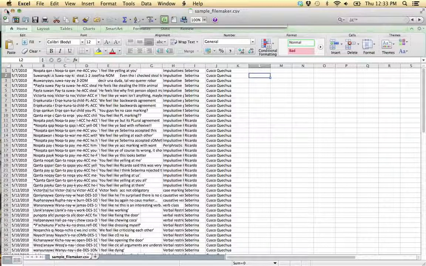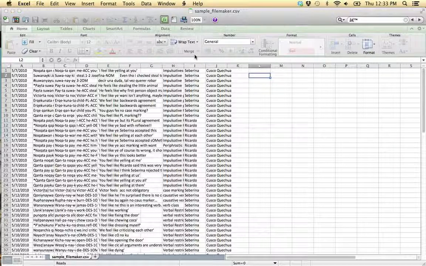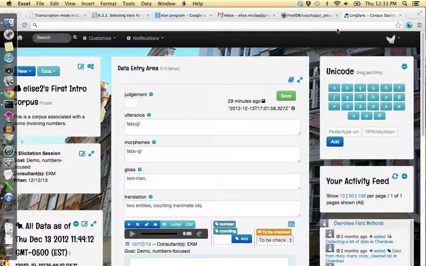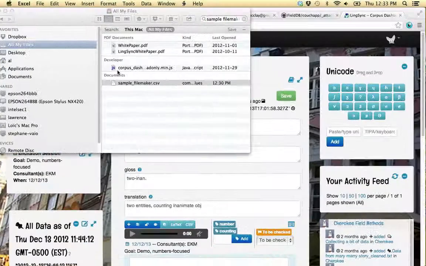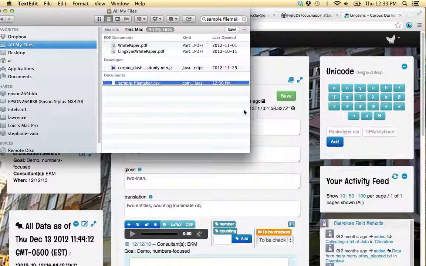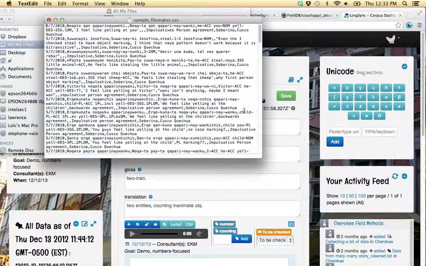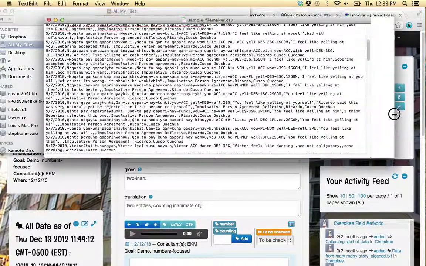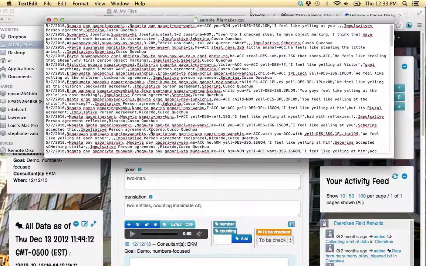I'll close that Excel, and we can also have a look at it in its sort of plain text editor form too. I don't have FileMaker on my computer, so otherwise I would show it to you there too. So here it looks a little more disorganized and slightly intimidating. You can't really make out much on a quick glance.